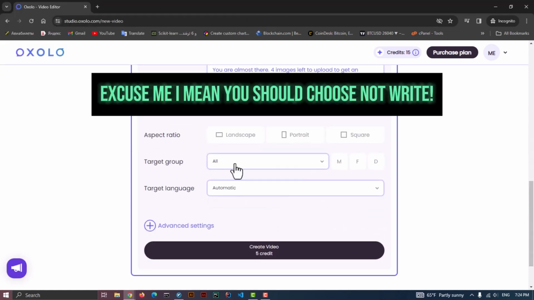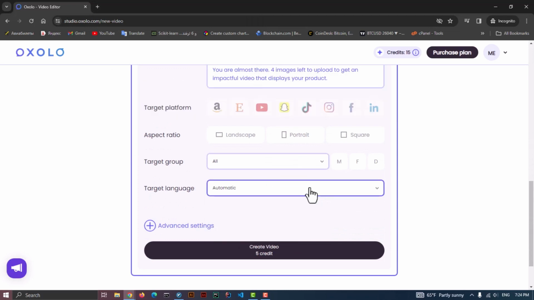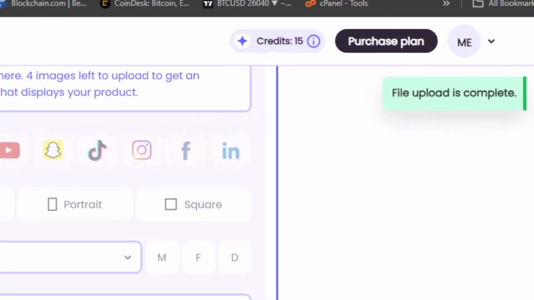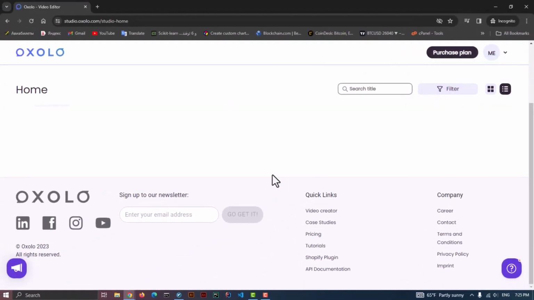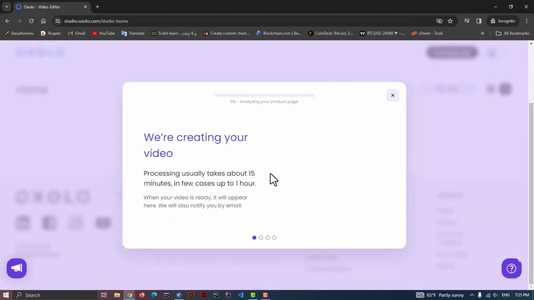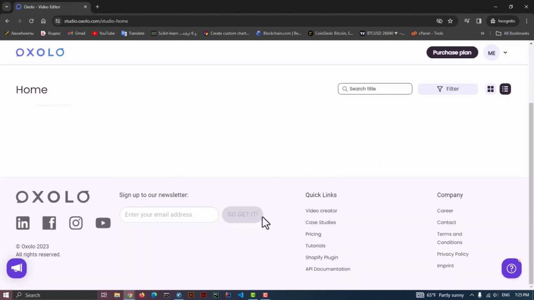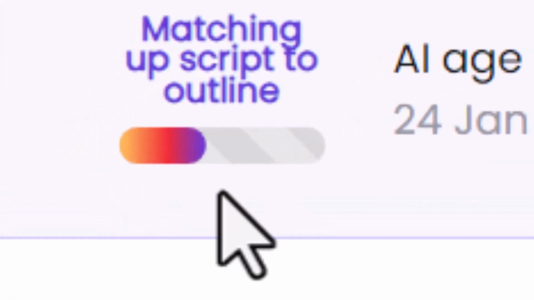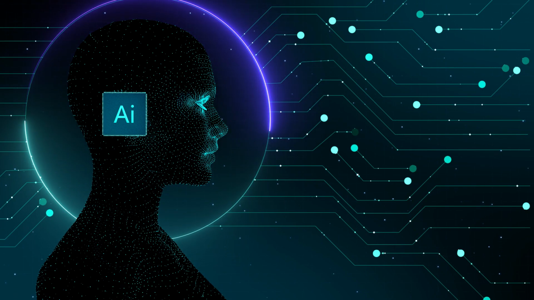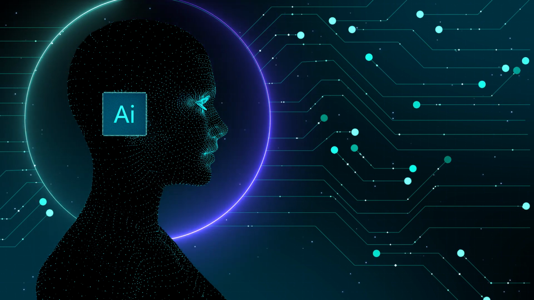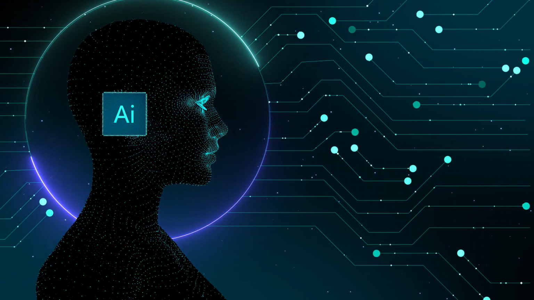And here you will need to write about your community in terms of age, language, and other stuff related to that. And by clicking create video, you will receive a notification from the website. And by doing that, we are almost done, and the only thing you need to do is to wait for your video till it gets generated. And this thing here shows the generating process of your video and how long it will take to be generated. And by doing that, you will have your video and your ideal advertisement of your products.